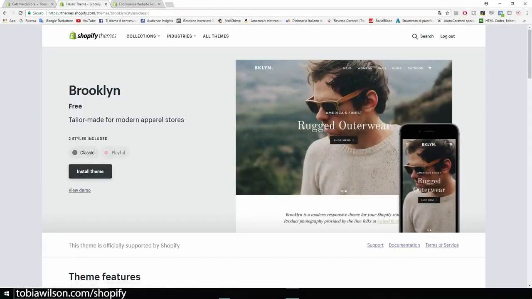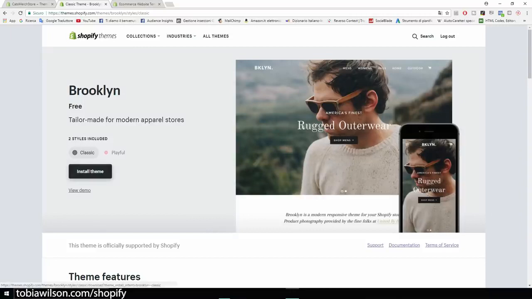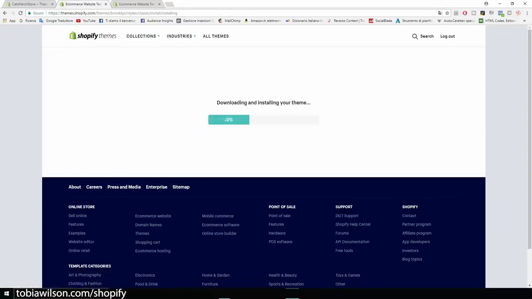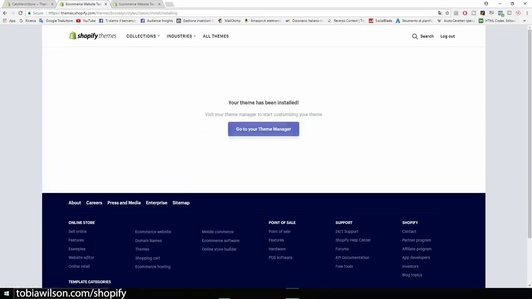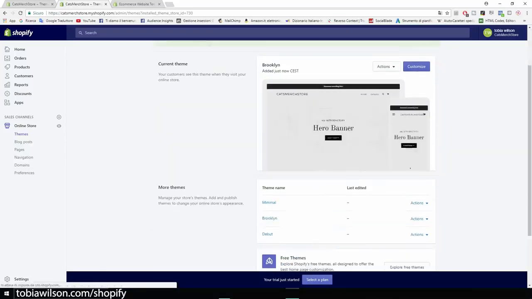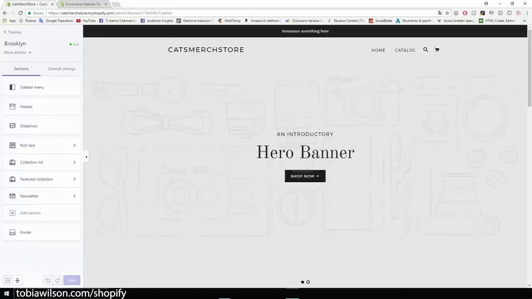Install theme. Actually, there are two options, playful and classic. I always go for the classic. Install theme. And then publish as my store's theme. All right, go to your theme manager. Brooklyn published. Perfect. Right now we want to customize the theme. So click Customize. All right, let's customize our theme.